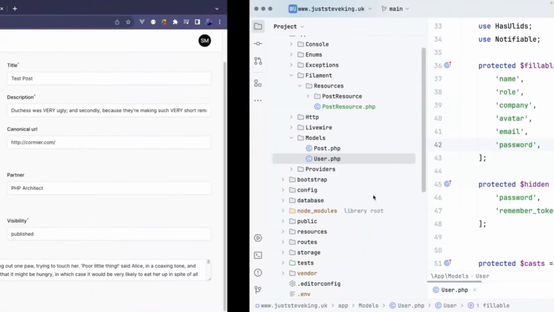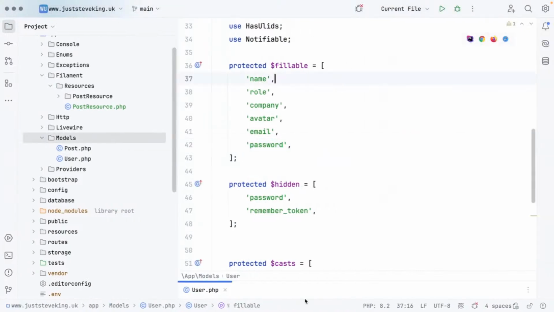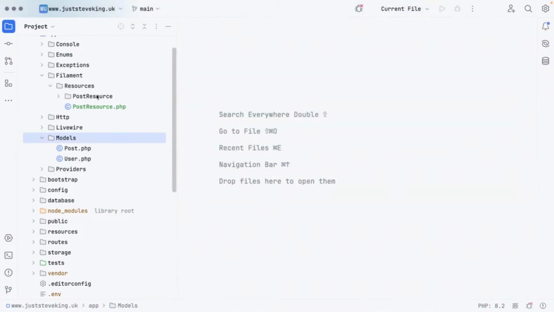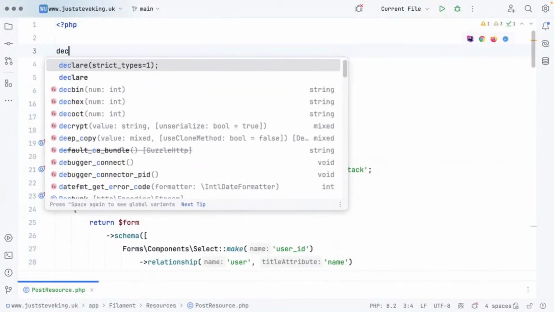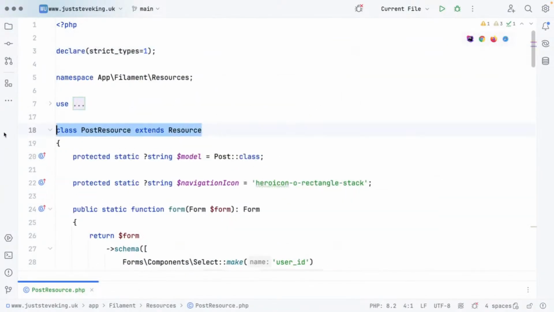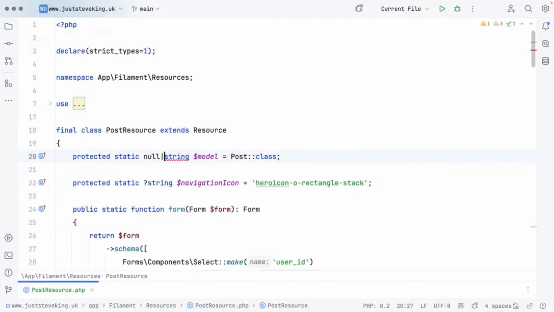Another sip of coffee. So let's go look at our post resource a second. So the first thing, obviously, is to declare some strict types, make this final, turn this into a union type, and this into a union type.